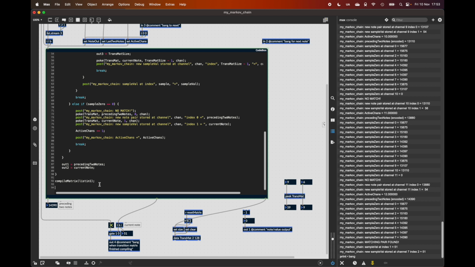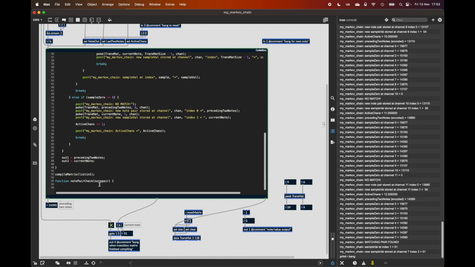So we're just going to call this function notePairCheck, and it's going to take a note pair, and in here we're going to have another for loop. So we're going to use variable chan, which is going to be an int. We're going to let that equal 0.